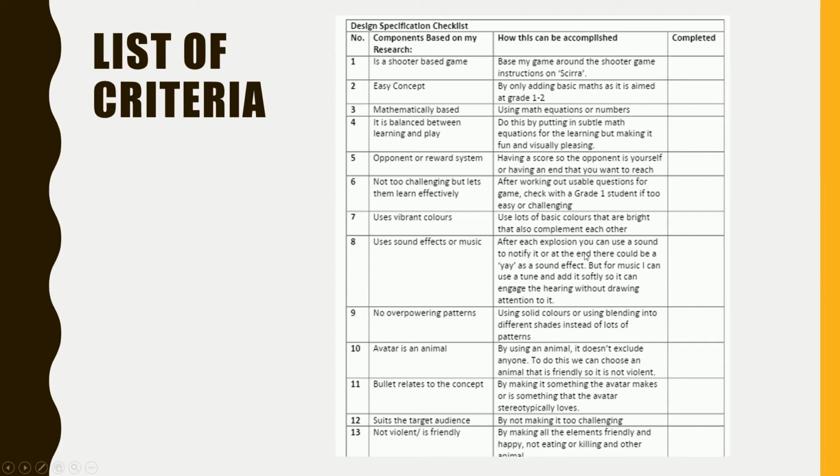Okay, so this is you designing the design specification of how your game should function. So for example, is it a shooter-based game? And then you would base it off the instructions that you found. Okay, so you need to think about how you will achieve these different components.